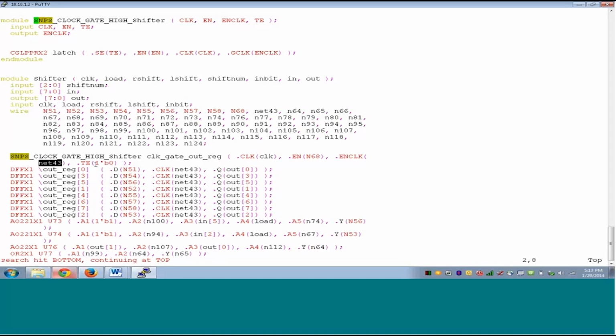TE is tied to 0. So TE is here tied to SE. SE is tied to TE. Because there is no scan inserted here, it won't do anything to TE. In case of scan insertion, this will go to the test mode. Whatever the scan test mode, whatever controls from the top level will go to this port, TE port or SE here.